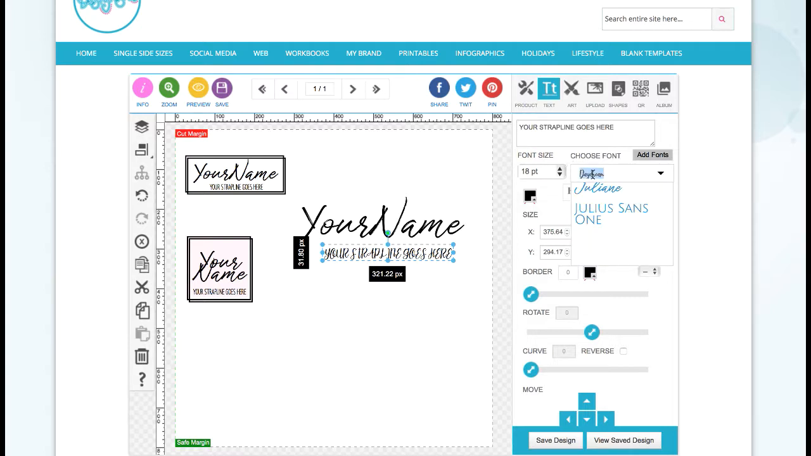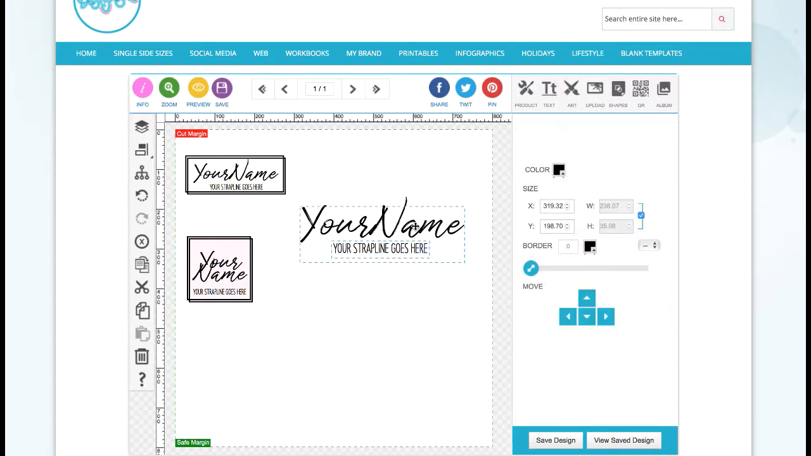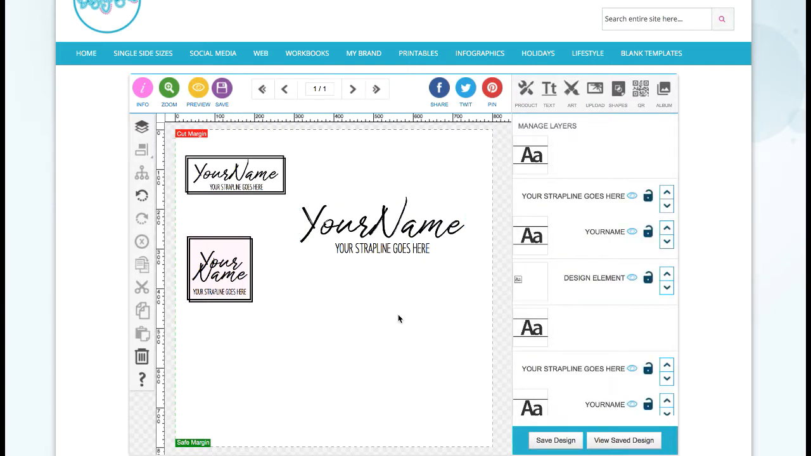And that font is Jovial Sans. Okay, so you can see that that contrasts nicely against the first font. Just place them both so they're center aligned. To do that, you can use the align panel up here. Pick this option, which will center them together.